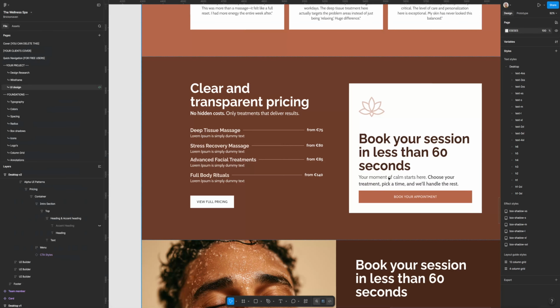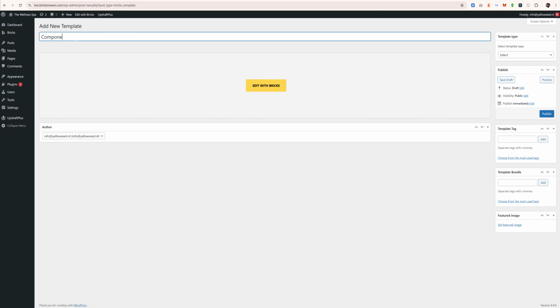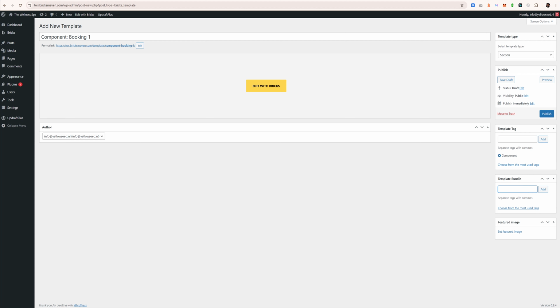And now what we need to do is we need to build this thing. So let's go to edit template, create a new one, component, and this is going to be booking. I'll just call this booking 1 and set this to section, component. And this, well, this is actually a card, right? So I'm also going to add this to the card. Save and let's start building.